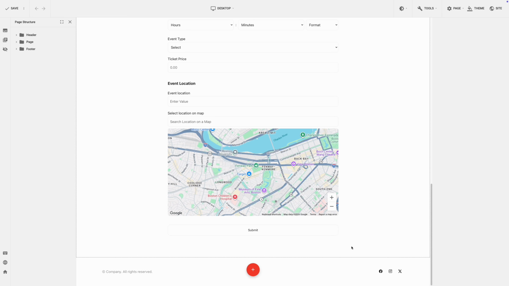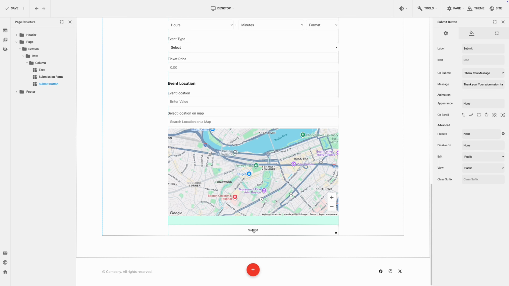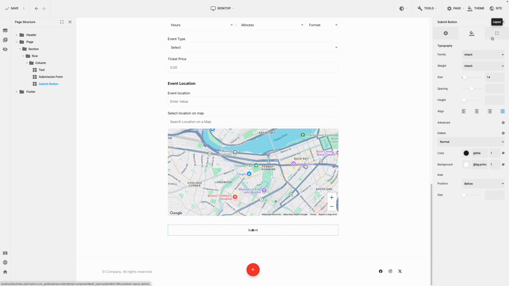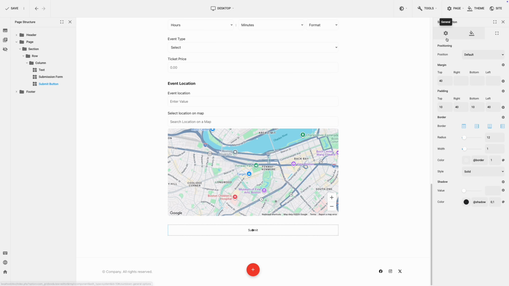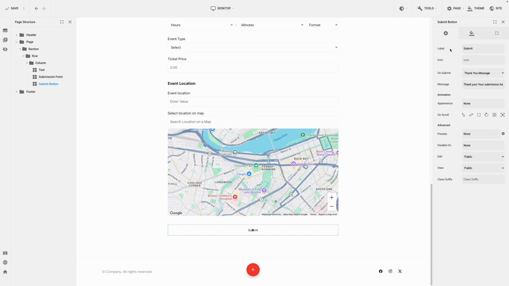Now let's move on to the last plugin on this page, the Submit button. Like any other Gridbox button, it includes the standard button settings. The option we're interested in is On Submit. This option lets you choose what happens after the form is submitted. You can either display a thank you message or redirect the user to another page.